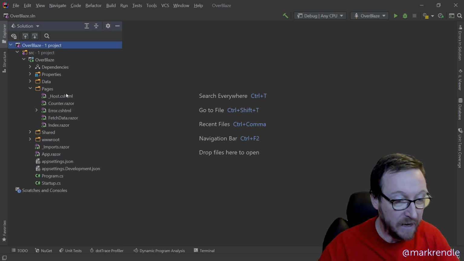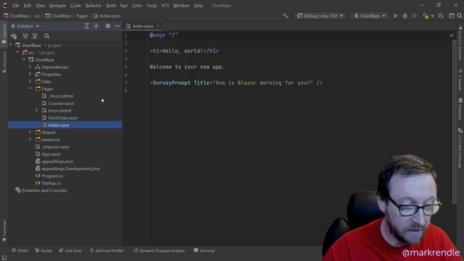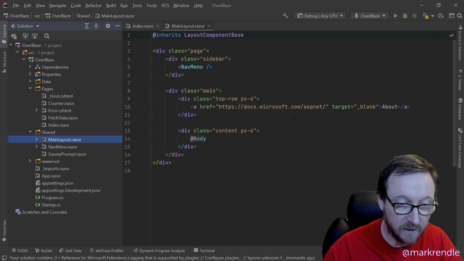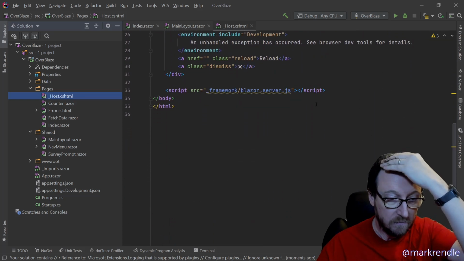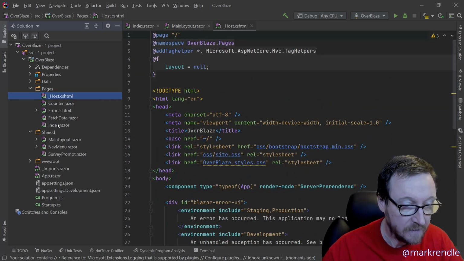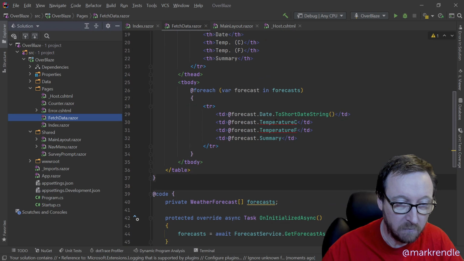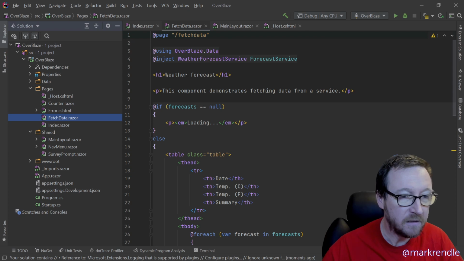Right, so we've got pages in here, and we've got index.razor and all this sort of stuff, and then we've got our Shared here, and we've got our MainLayout.razor, and we've got _Host.cshtml. Okay, and so index.razor, I don't know how these things pick up that they are MainLayout. Let's find out.